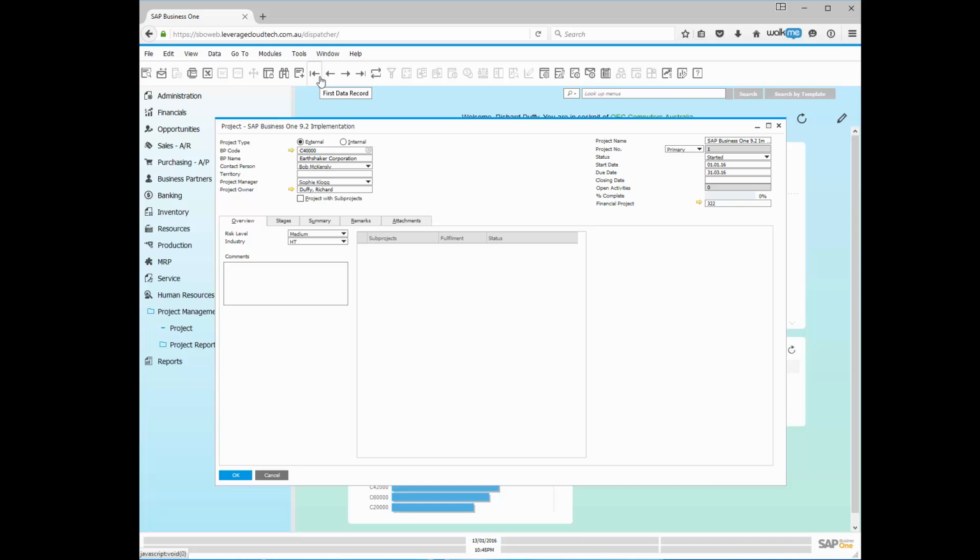All right, now the project manager for this project, you can see we put that information in here against the project. And of course, this is one of the standard sales employees. That's where you set up the project managers. And of course, then I've also got a project owner.